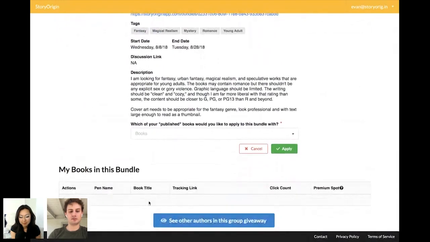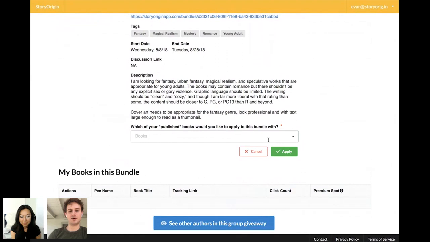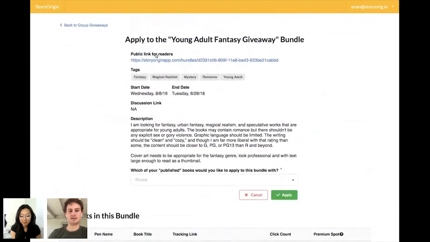Awesome. And so once you click on a giveaway, you'll see a description. You can apply for it. You'll see what books you have in the bundle. And it's super easy to just choose which of your books you'd like to apply with and hit the apply button. Cool. Awesome. All right.